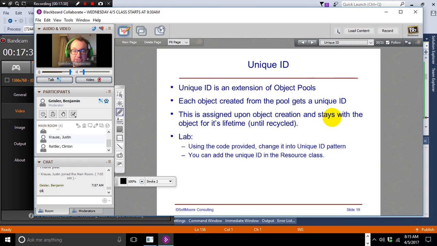It's just an extension of the object pool, which is why it's a good lab assignment, because I can give you the object pool code, which I've done. And all you're going to do is add an ID to the object that's assigned on creation and stays for the entire lifetime. So the lab is basically just using the code provided, change it to the unique ID pattern. Every time you go in there, you assign a new ID.